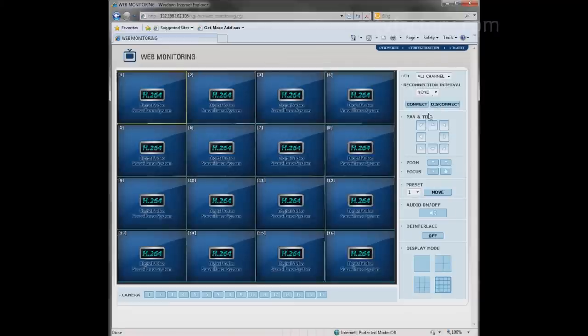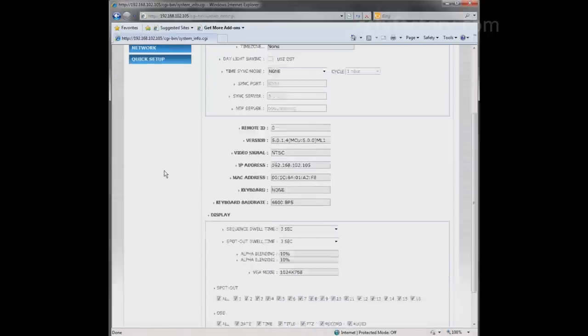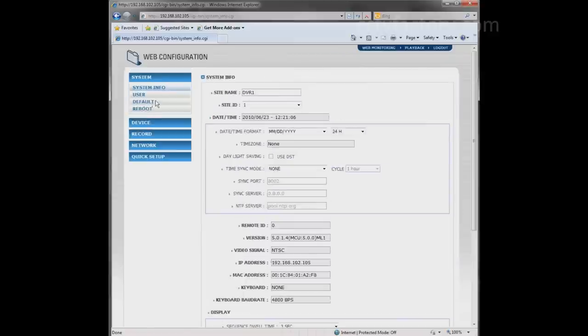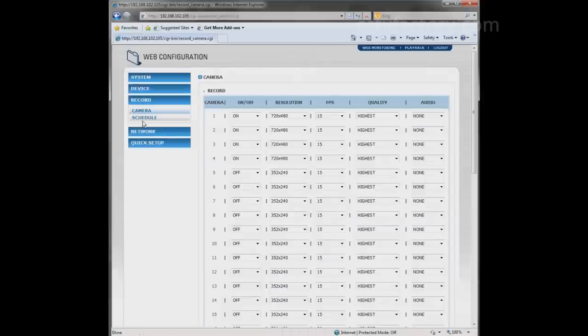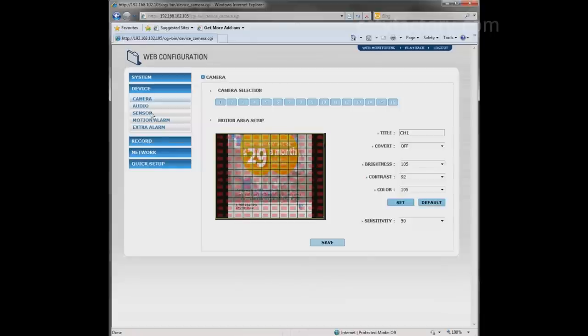These right here are pan tilt zoom controls. If you have a pan tilt zoom camera set up, you can actually control it here as well. If you want to do your configuration, you can go to configuration here. This is your DVR configuration settings: record, devices and so on. Pretty much the same information you would get on your actual DVR itself.